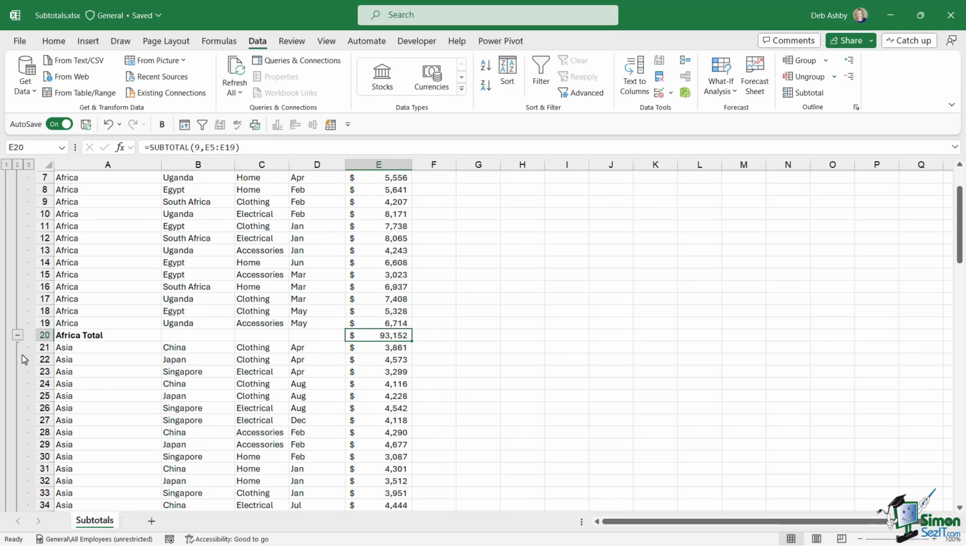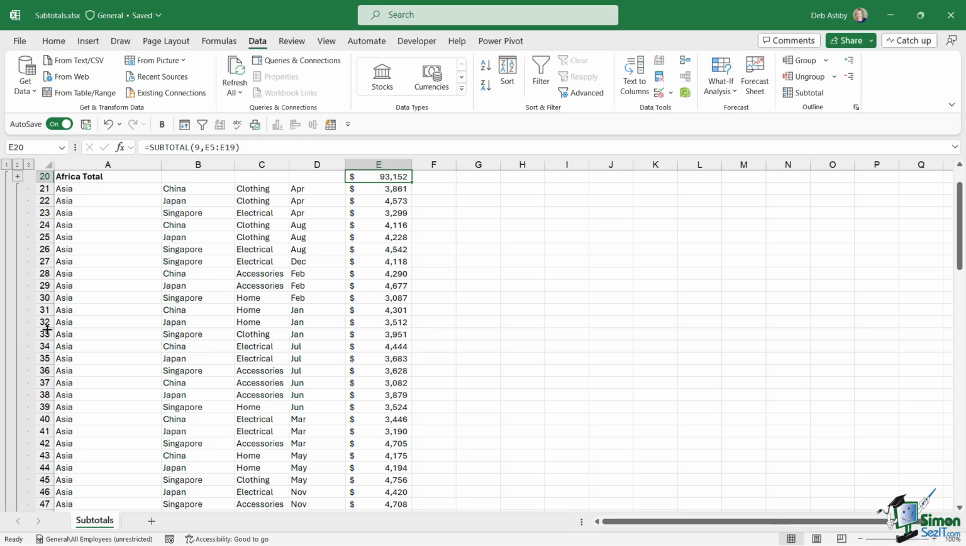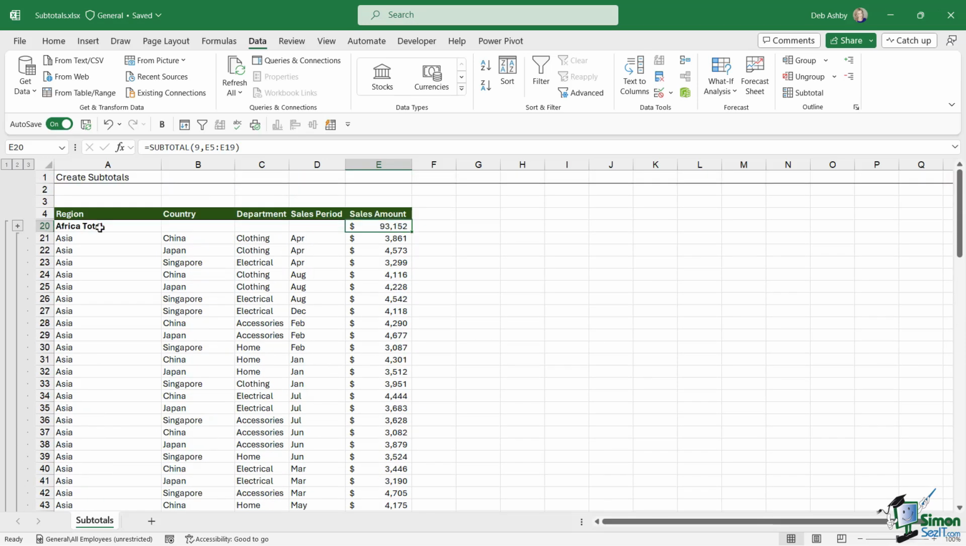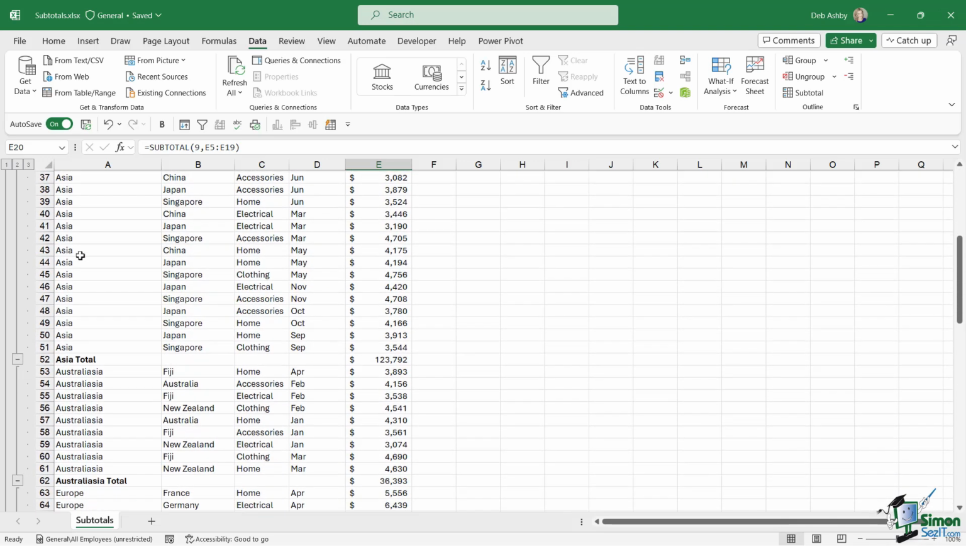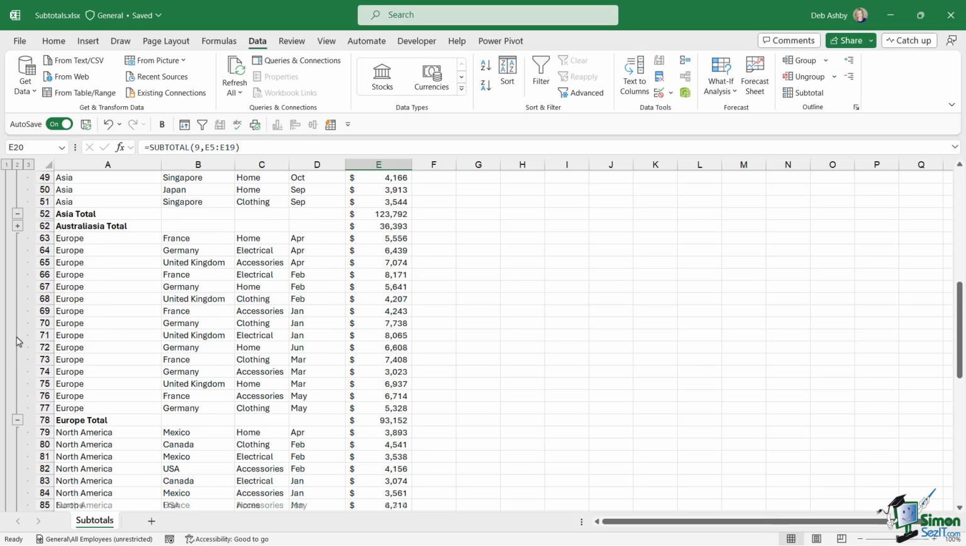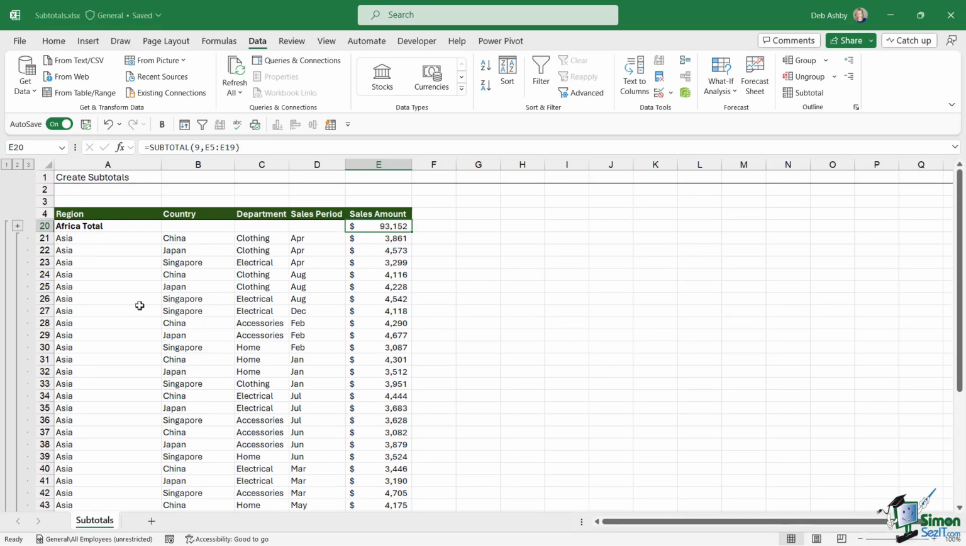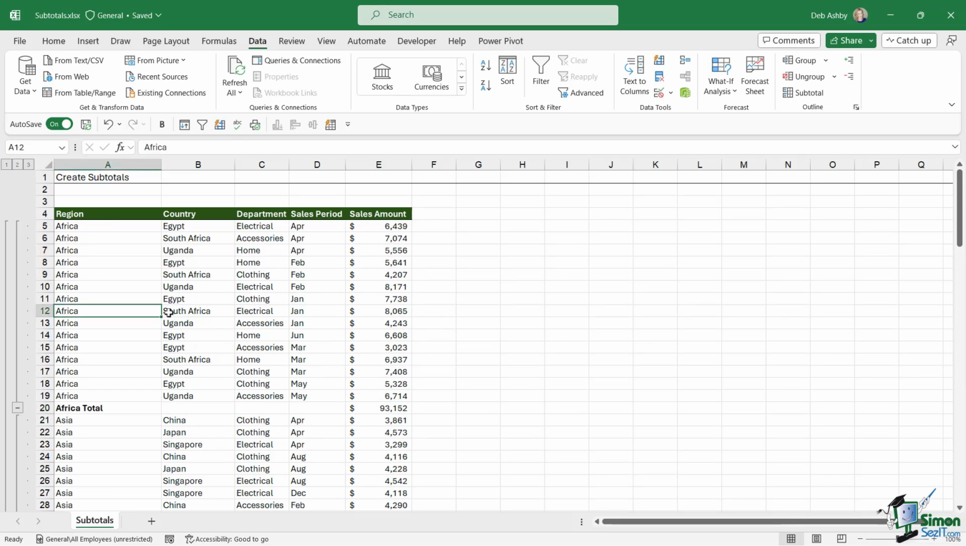We can also use the collapse and expand buttons on these outline levels. So if I click on the little minus just here, it's going to collapse up that particular group. So you can see it's collapsed up all of the Africa records. So if I just wanted to focus maybe on the Asia region, I could go through and I could collapse up everything else just by clicking on the minus, and I can really focus in on the information that I'm interested in. Remember, just click on the number 3 and that's going to put everything back again.